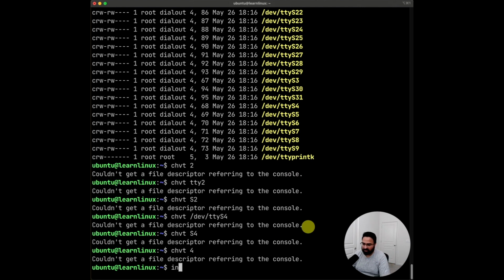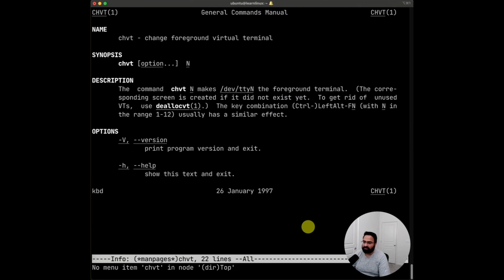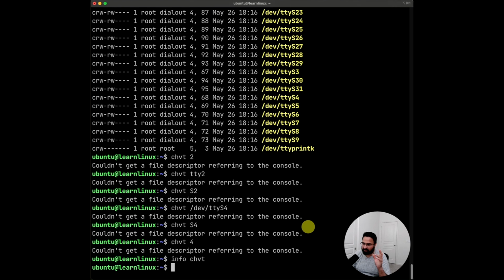Right. So there is another command called info chvt. It's another way of looking at the man pages. Similar to man pages, there is a command called info. You can use that. So this is your way to get started to find help.